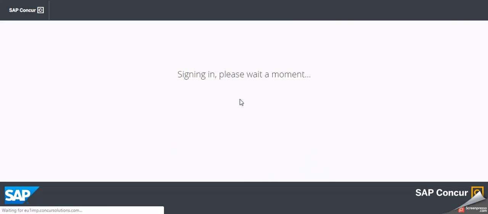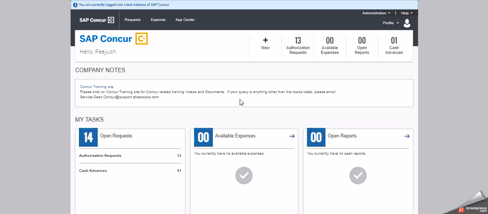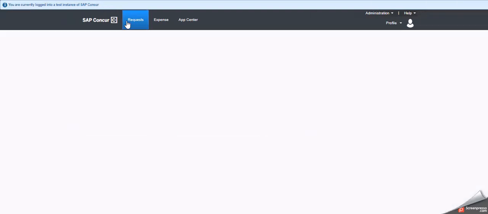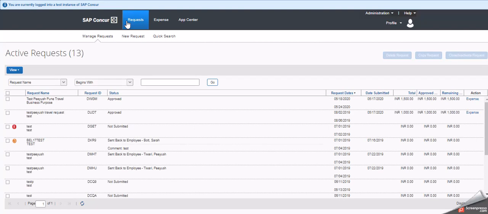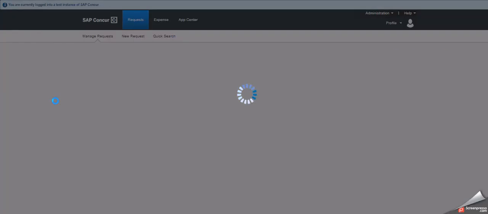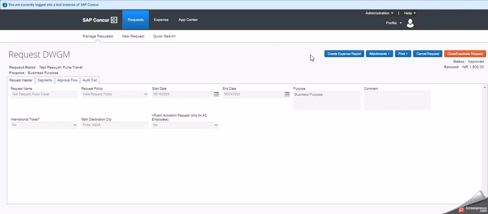In the SAP Concur tool, there are two ways to link the approved travel request with the expense report. First one, by clicking on the expense option available in the travel request. So I will click on the request tab. Then the user needs to open the relevant approved travel request. So I will open this approved travel request and then click on create expense report.